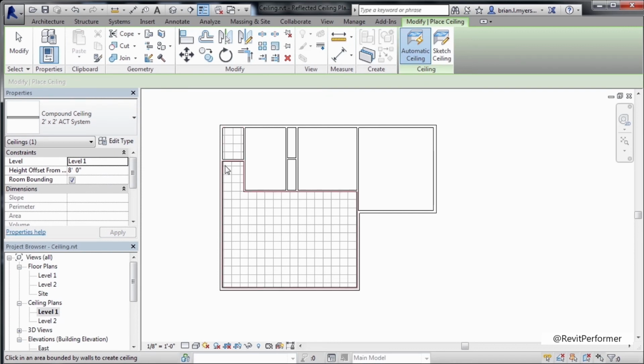How it knows where to place it in three-dimensional space is that underneath Properties, you can see that it's associated with the level that we're clicking on, and it has a height offset from that level, which means each of the ceilings that we've placed so far is at 8 feet above level 1. If we'd like that ceiling to be higher, you would need to adjust it by selecting where it has 8 feet, change that to be perhaps 9 feet, and then click inside of one of these spaces in order to place that new ceiling in at that new elevation.